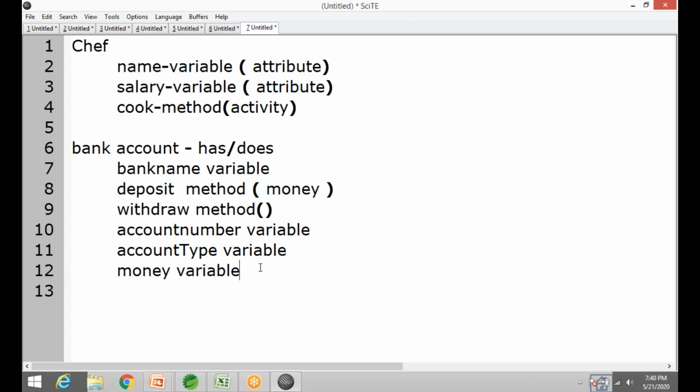Okay, here is the thing. If there is $100 in your money variable, and if I say deposit 50, will your bank name change if you deposit 50? No. Will your account number change? No. Will your account type change? No. This is the only thing that changes, your money. So you have to make that clear here.